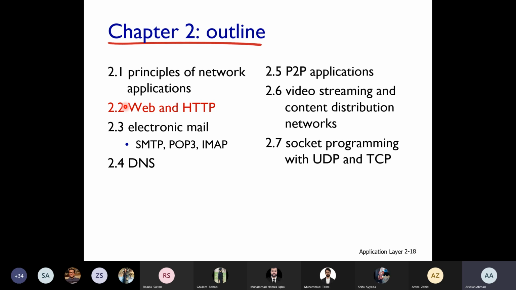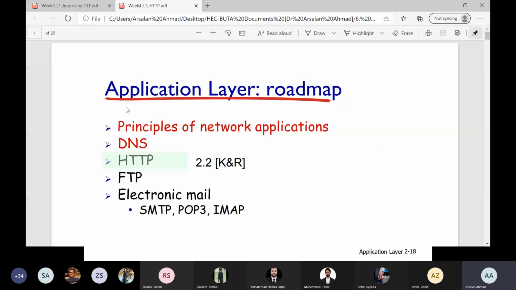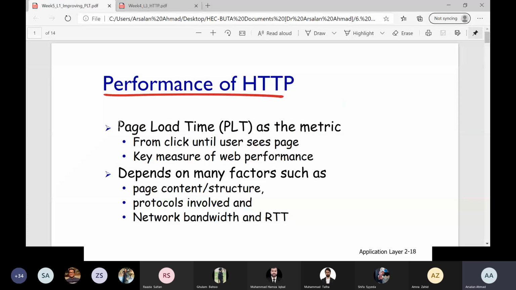But then, after the basics, I actually want to discuss the topic of PLT. That is a very important topic, the page load time, and improving the page load time. Improving the page load time means actually minimizing the page load time, because minimizing the PLT will mean that the whole user experience of the triple W of the web is improved. This is a very important web performance metric, performance parameter. The detail is not mentioned in the Kurose and Ross book, but I have my own lecture slides on the PLT, and that's what I want to discuss in the topic of HTTP.